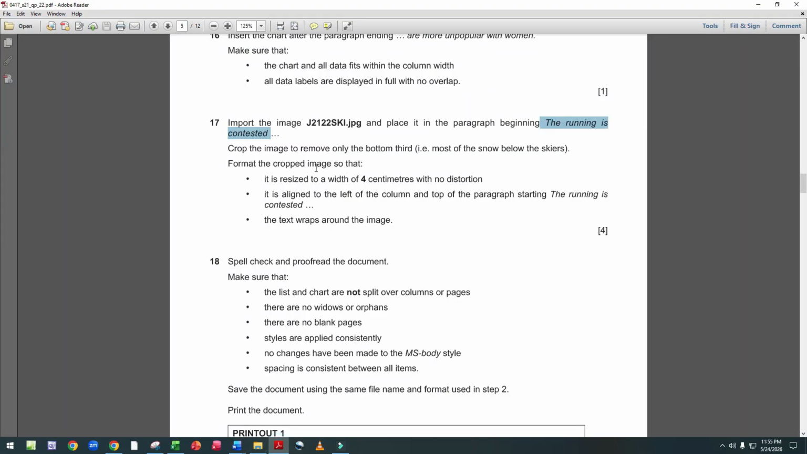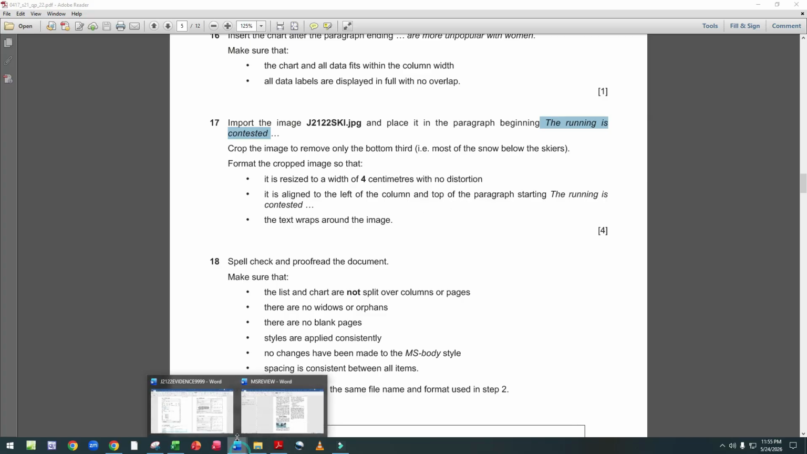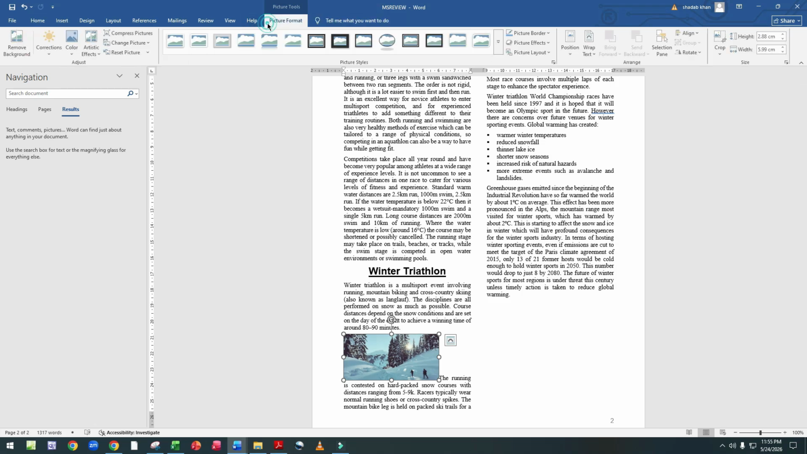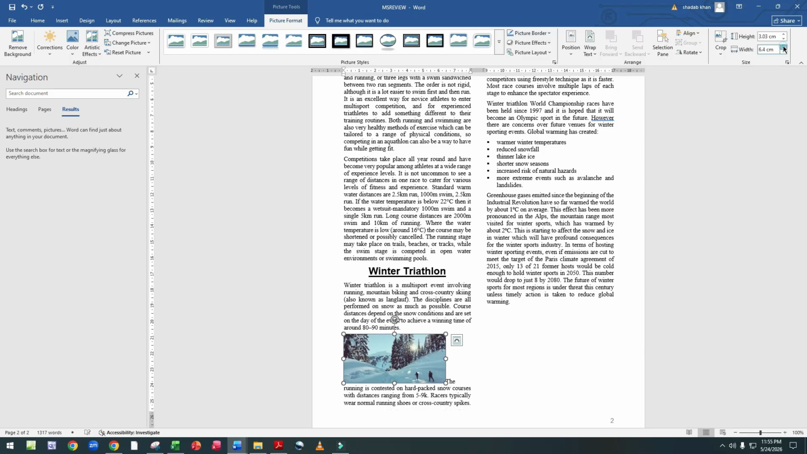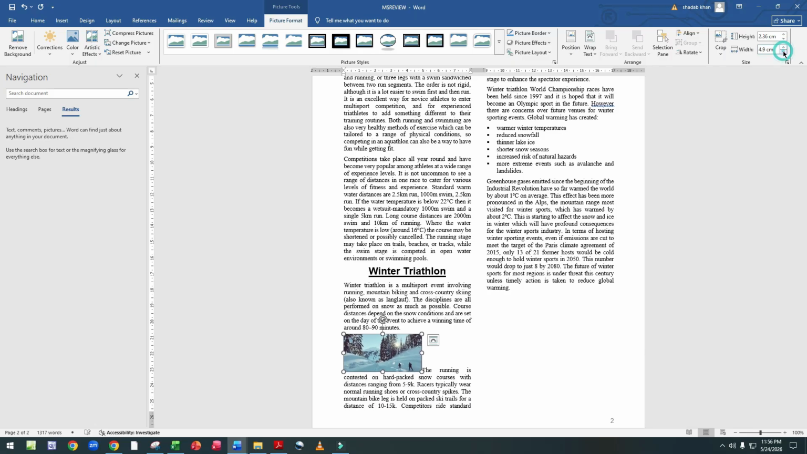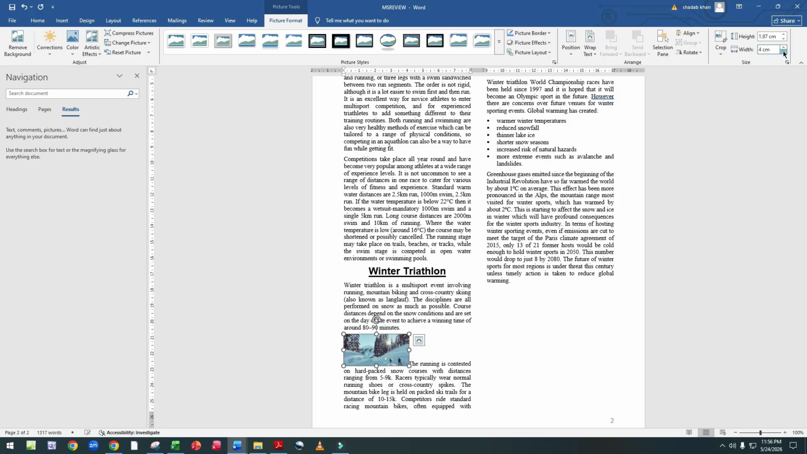Format the cropped image so that it is resized to a width of 4 centimeters with no distortion. Now we adjust this, format width to 4 centimeters. So it should be 4 centimeters.